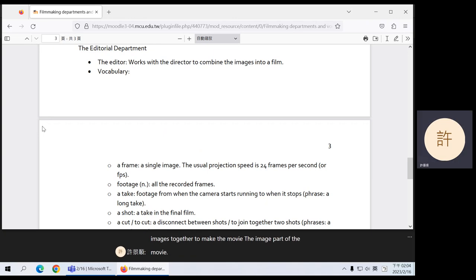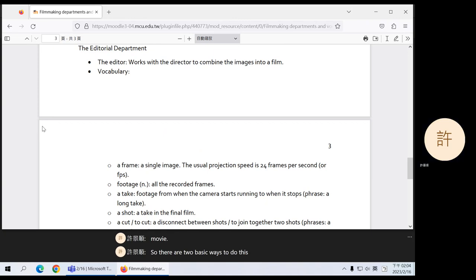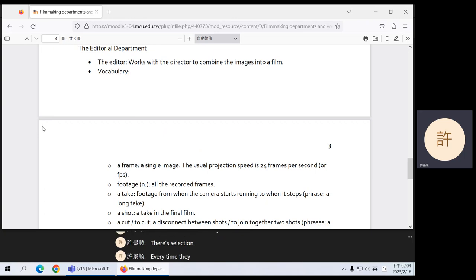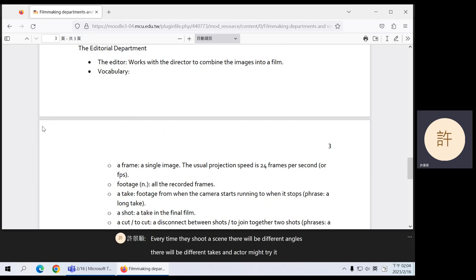So there are two basic ways to do this. There's selection. Every time they shoot a scene, there will be different angles, and there will be different takes. An actor might try it once, try it twice, try it three times. The editor works with the director to choose which one of those to use. Sometimes they will take one shot from one take and another shot from another take, as long as it works when you put it together.